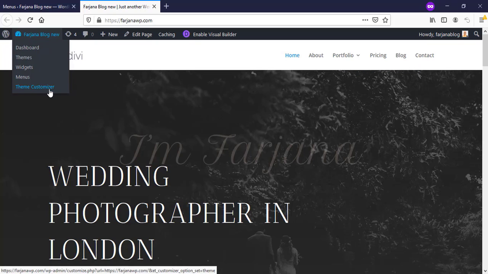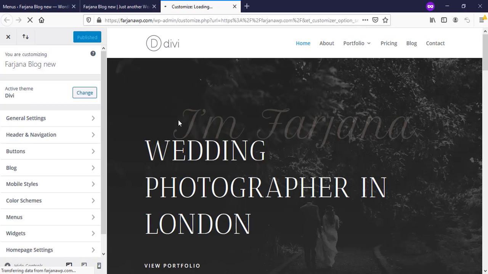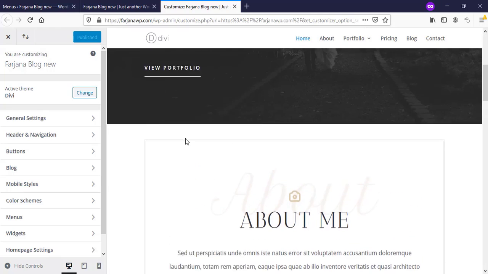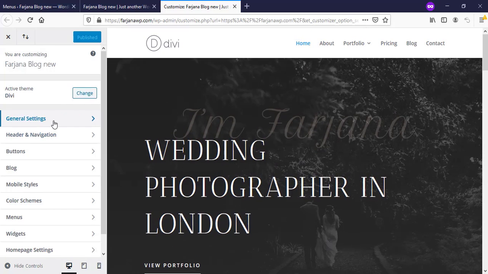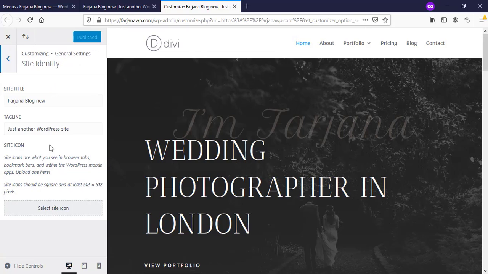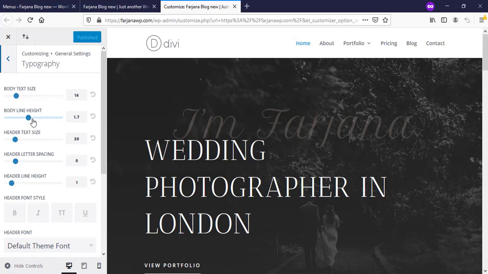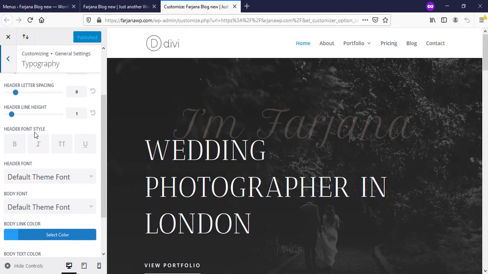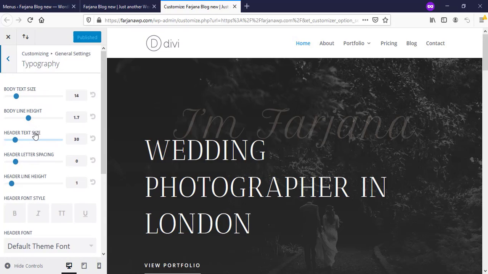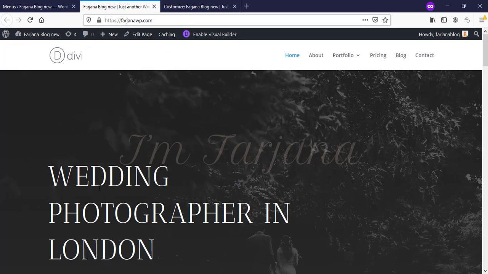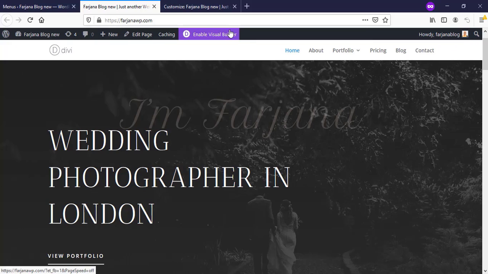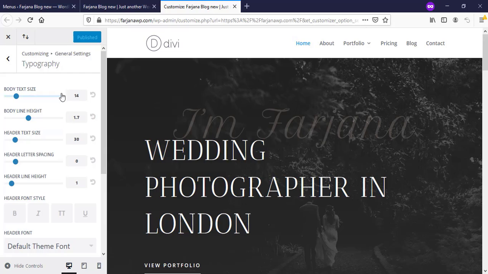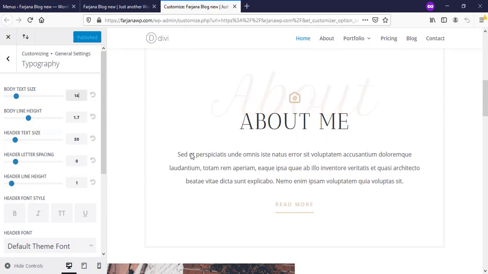So for this, I'm going to theme customizer, and from here we can customize our common section. So here is general settings, here is site identity. So from here we can upload our site icon or favicon image, and here is typography. So from here I'm just changing all of my typography. Here first I'm checking the font family, so I'm enabling visual builder. So here is the body text size. By default it's 14. We can make it 16.